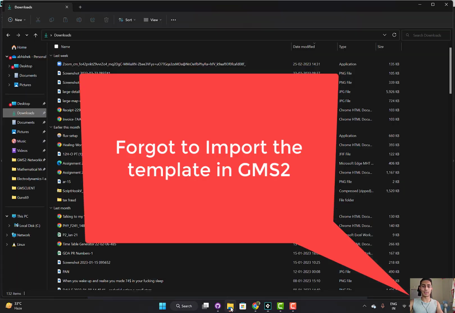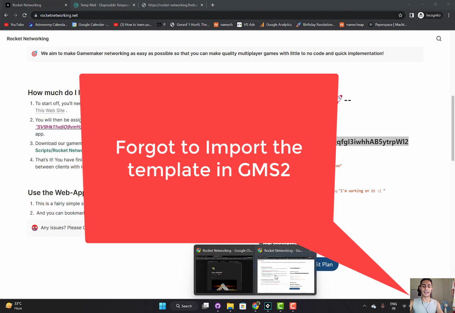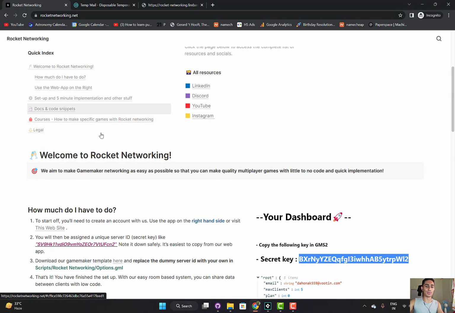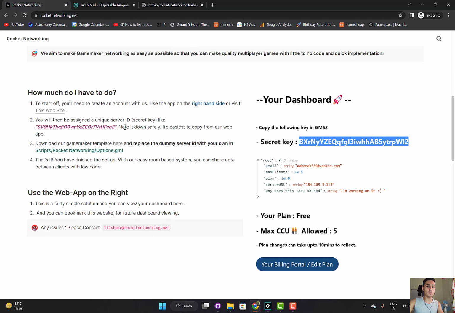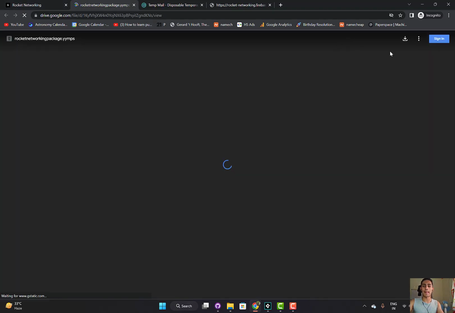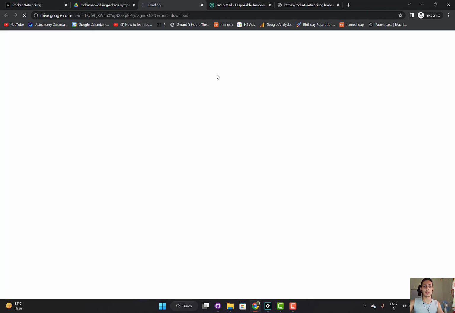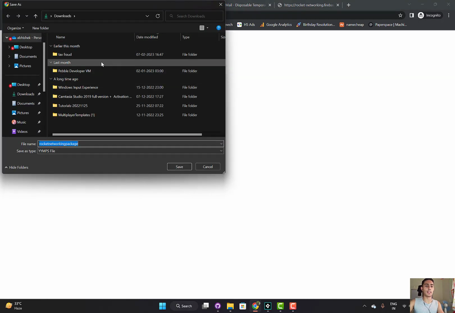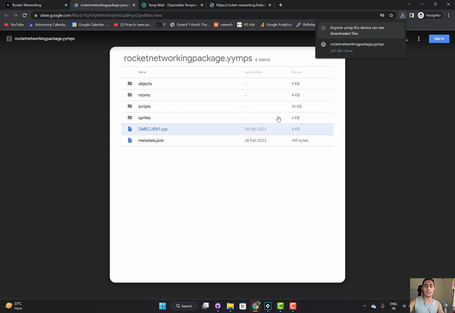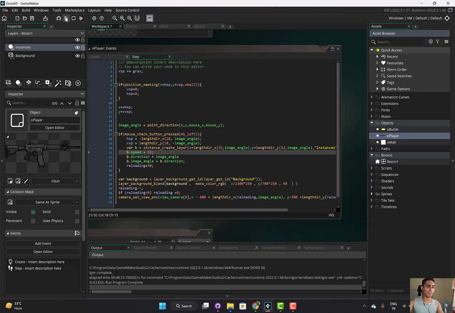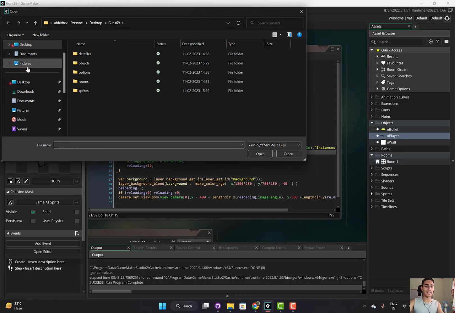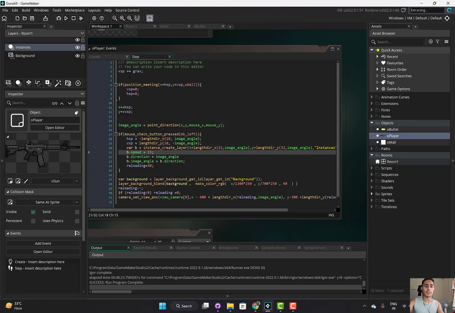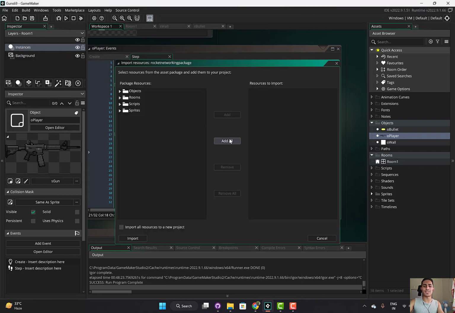Let me do the whole Google Drive thing as well. You'll have to go to Google Drive, get the template here and download it. Let me call this the Rocket Networking package. It is done. Now you'll have to import that package first. So import local package, Downloads, Rocket Networking package. Just take it all. It's not a big deal.